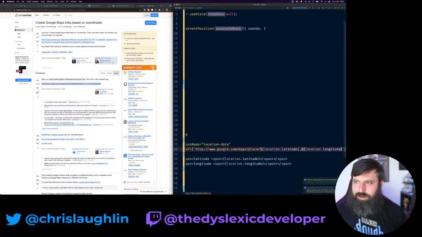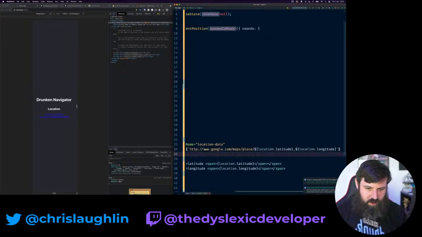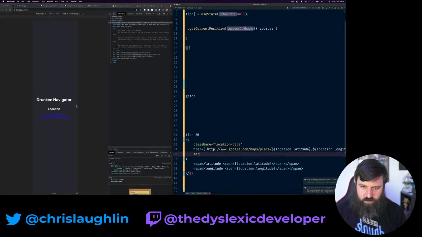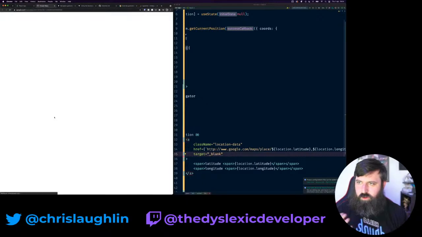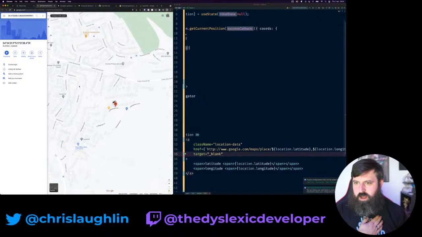Right, because this is a link and I haven't styled links, it's going to come with this awful blue. And I want this to open a new tab. So target underscore blank. So now this will open up in a new tab. It should take you to Google Maps with the longitude and latitude. And it didn't.